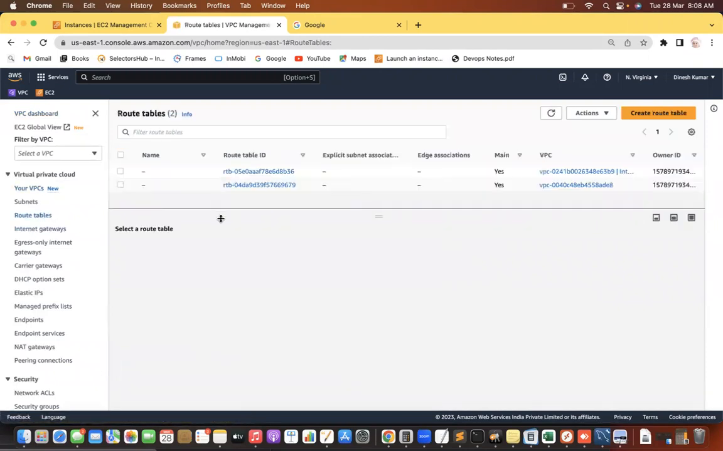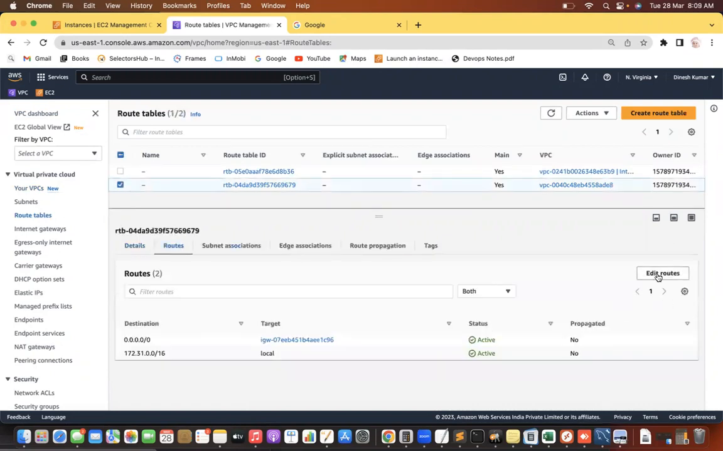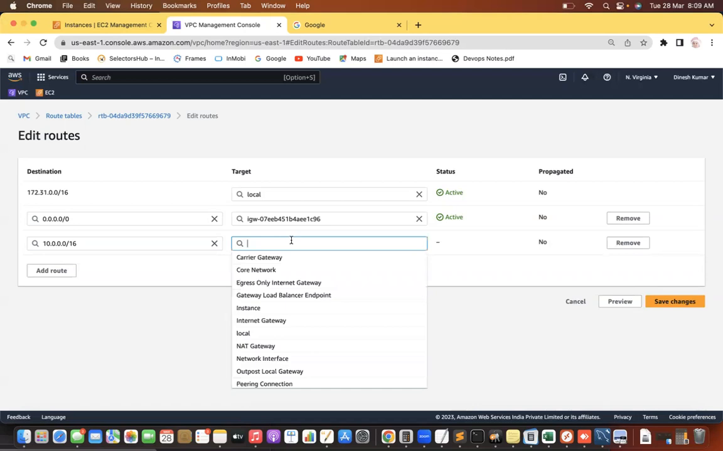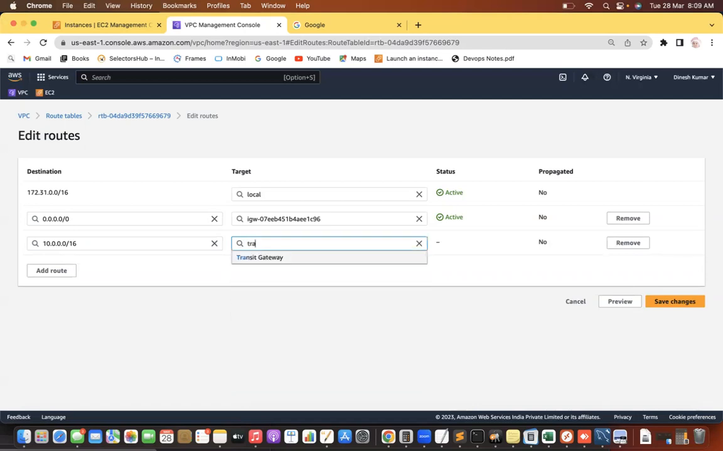And go to the routing table and go here, click on routes, click on edit route and add a route. Here you need to add this CIDR range and the transit gateway, not internet gateway. So transit gateway, it is available. Your default VPC attachment, transit gateway. Click on save this.